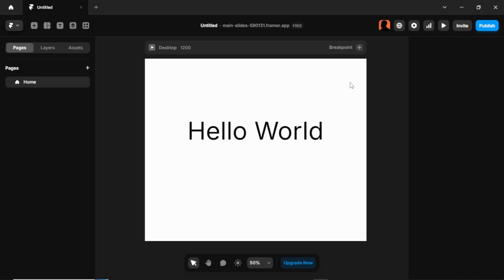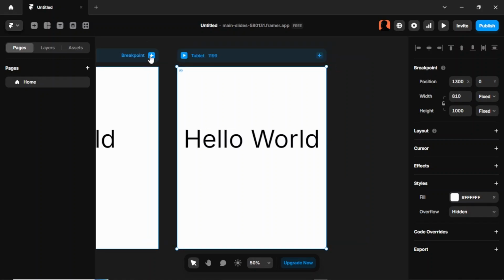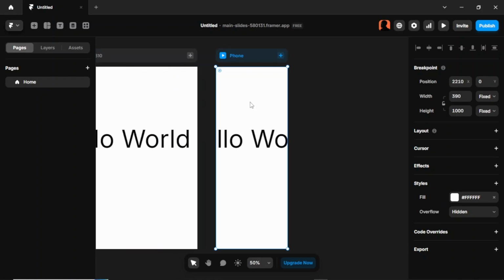right here in. To add other breakpoints, we just head over here and then click on breakpoint, and then we can add our tablet breakpoint. We can also click on breakpoint and then add our phone breakpoint. As you can see here now, our hello world text is being sucked in. So this is very important to add your breakpoint so that when other users are viewing our website, you can be able to view a more responsive mode of our website. So I'm still going to come back to fix this.